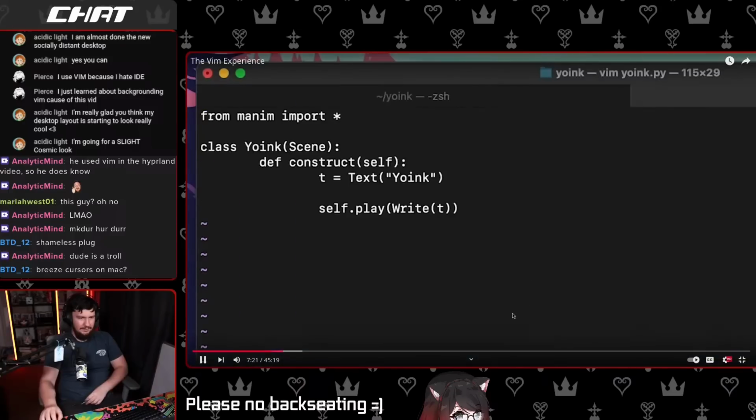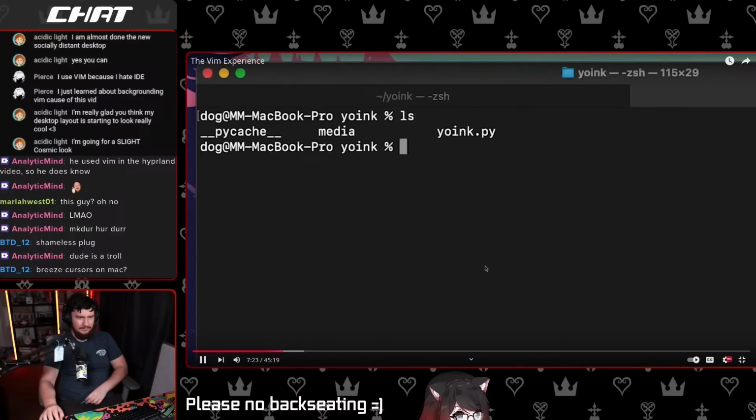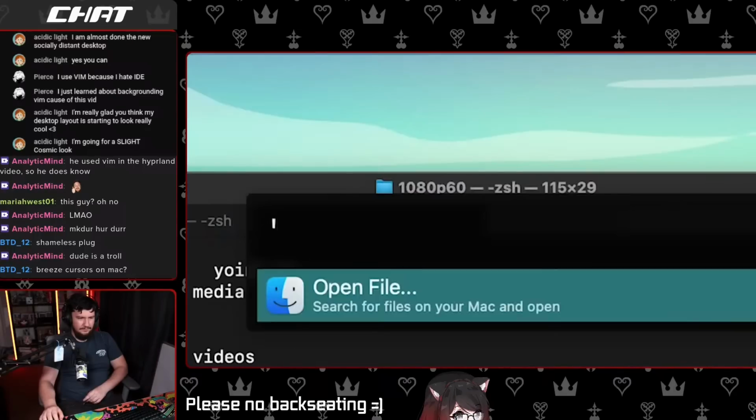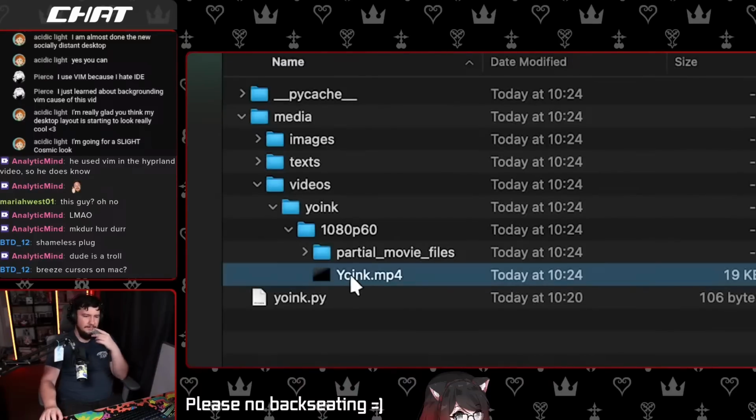Okay, let's quit Vim and let's find that folder inside of the terminal to make it look super cool. And there it is, yoink MP4. Let's actually go there normally, much faster. Here's the animation file.